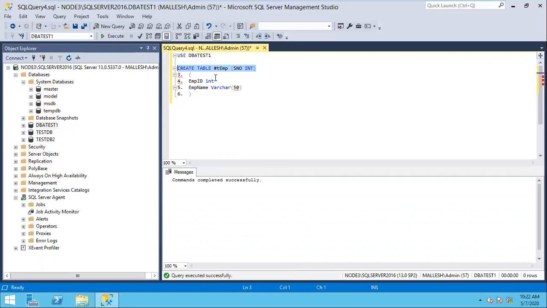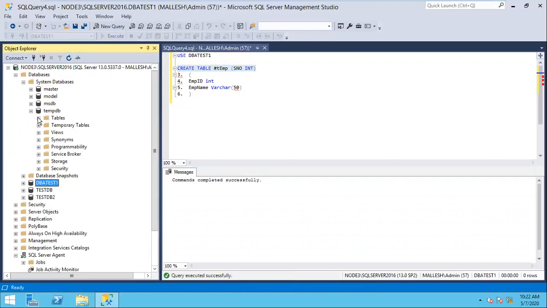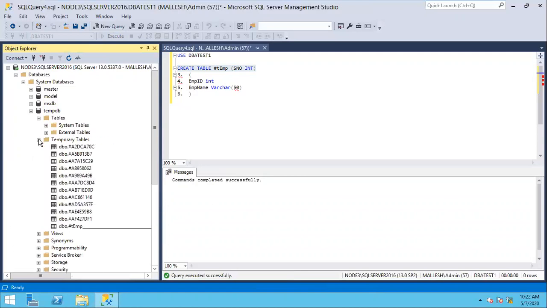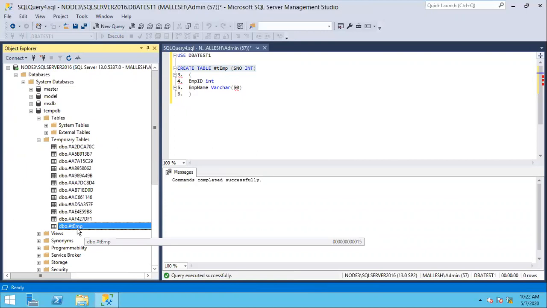So that means I created the temp table in the DBA test database. Here we can see that this window is pointing to DBA test one, but this table will be physically stored in the temp database. Here we can see the temp table. It contains all the temporary tables and temporary objects information, and it also contains the version store.